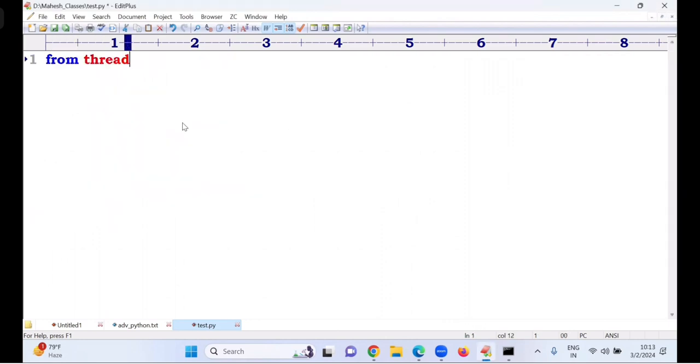Sir, from threading import star. What is the class name? Lock. Give the reference variable L. L dot acquire, L dot release. So who is getting the lock now? Who will get the lock?